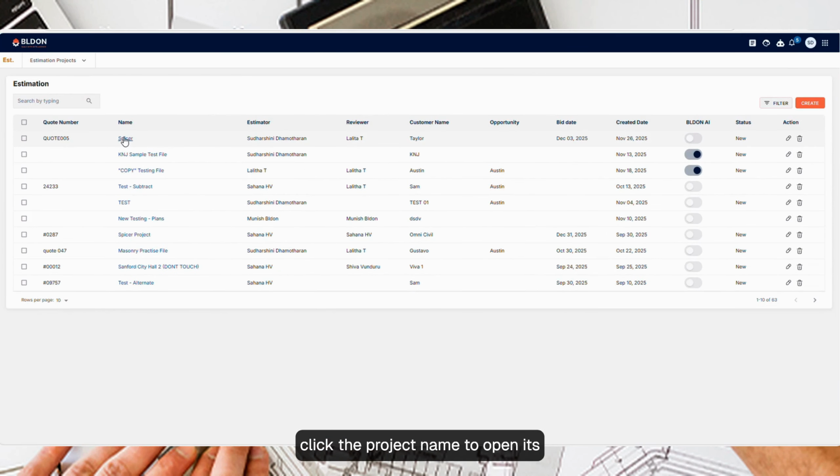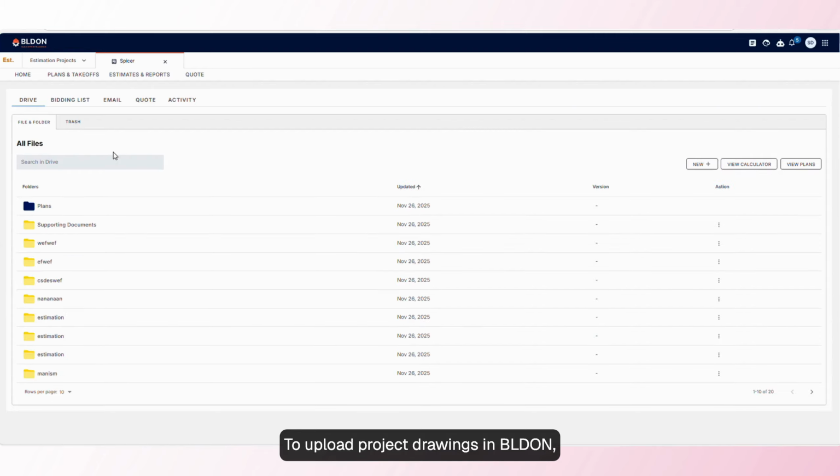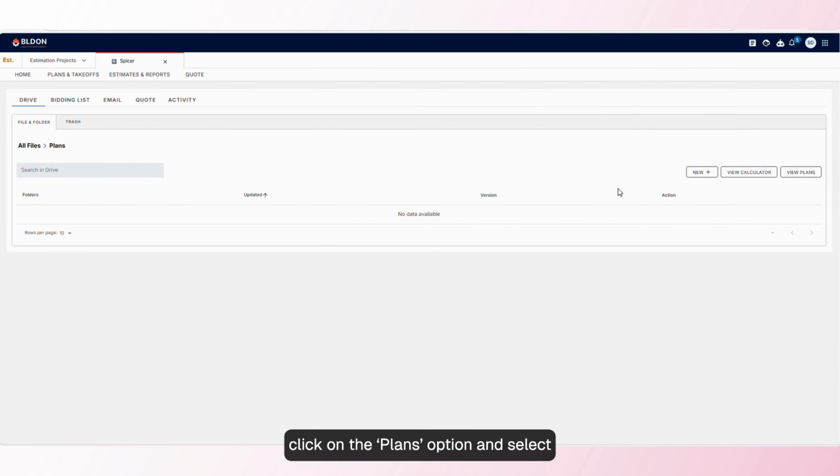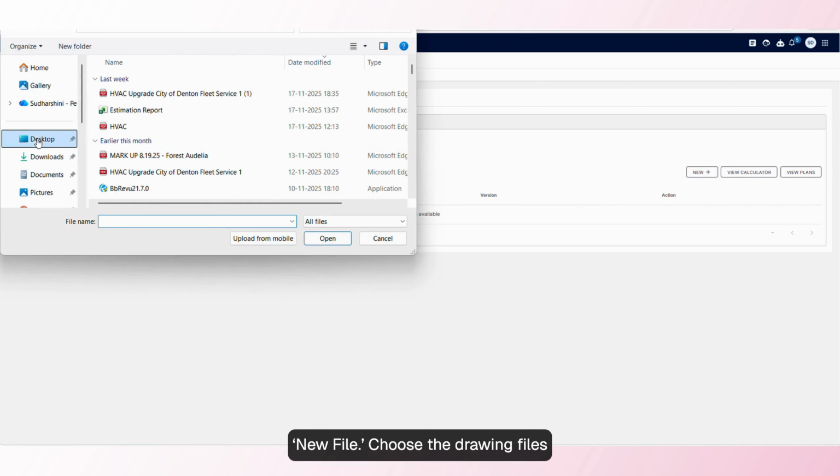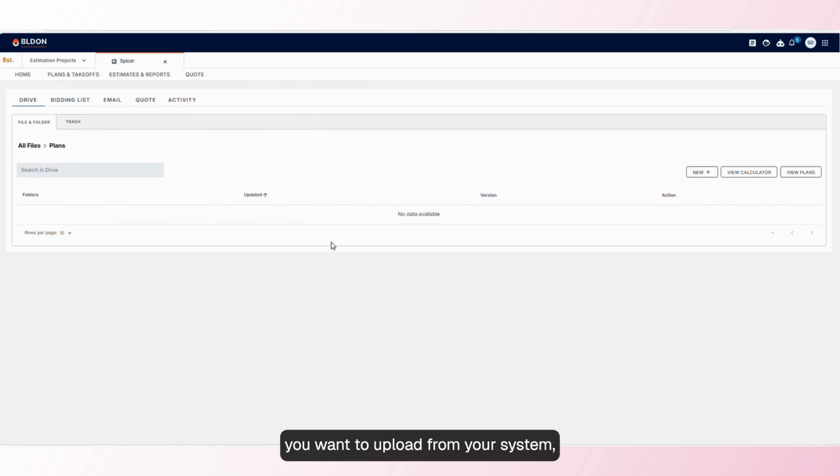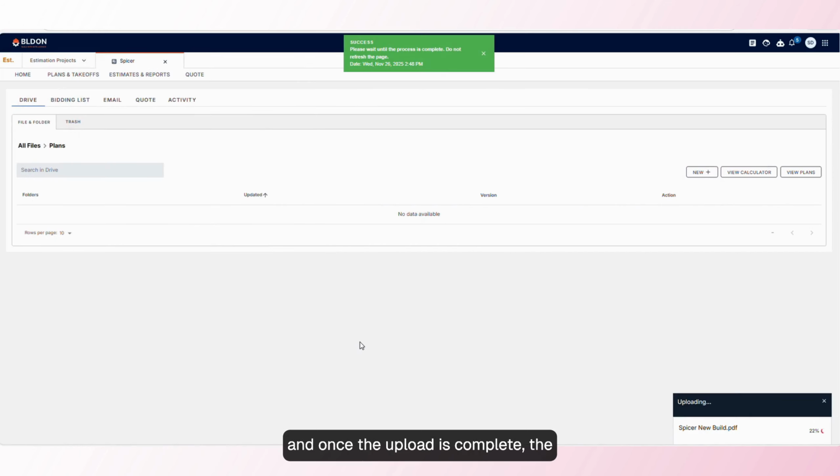Now, click the project name to open its details. To upload project drawings in BLDON, click on the Plans option and select New File. Choose the drawing files you want to upload from your system, and once the upload is complete, the plans will be added to the project.